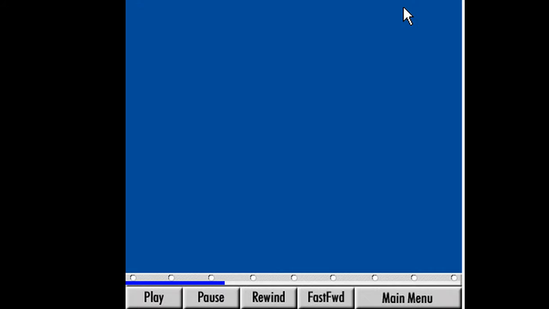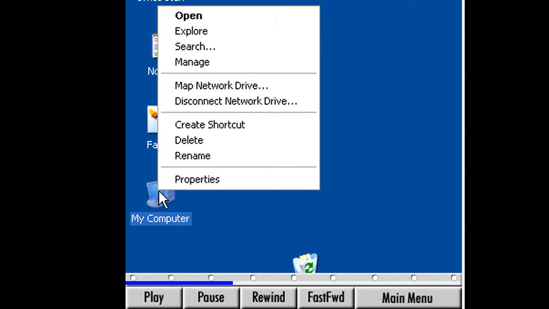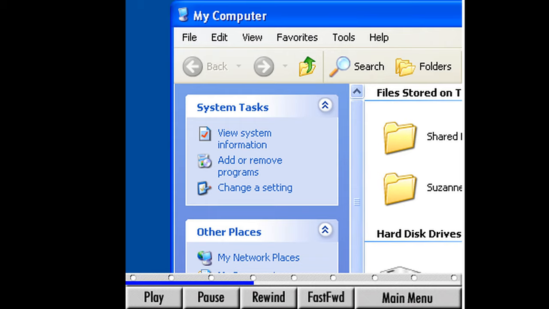Now we'll reopen the window, but this time let's do it a different way. Right-click once on the My Computer icon, and a menu of options appears. From here, we can open the My Computer folder again, as well as choose from a variety of other tasks and commands. Move your pointer to the Open command, click to select it, and here's our My Computer window displayed on the desktop once again.